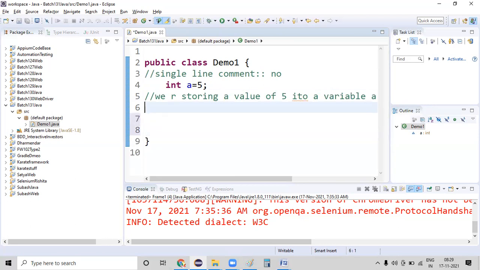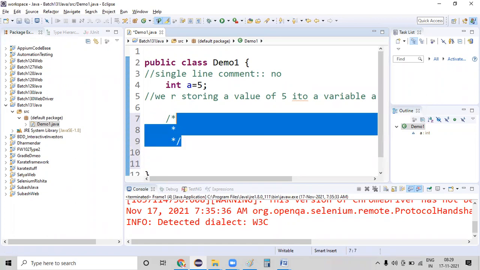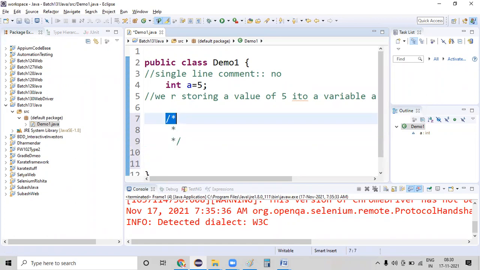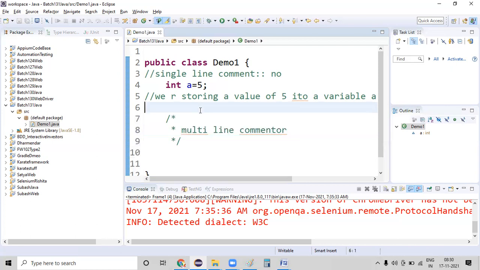Right. And the next type of comment that we have is a multi-line comment. To set that multi-line comment, you need to add a slash and a star. That's it. If you set this slash and star, and hit enter, whichever lines are there in between this slash star and star slash, all these lines we call a multi-line comment.